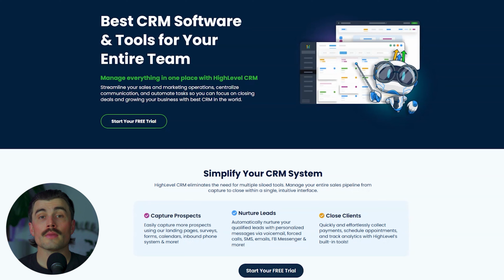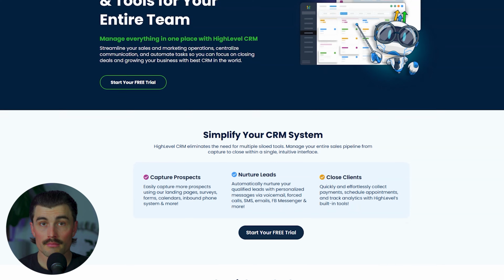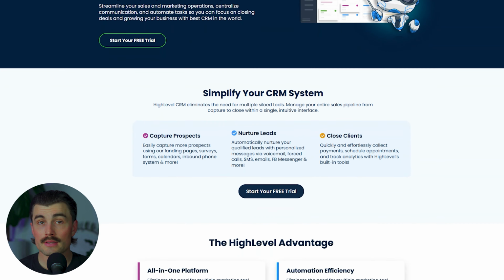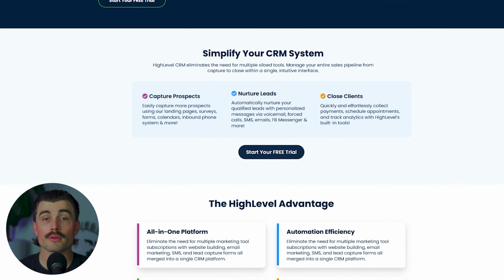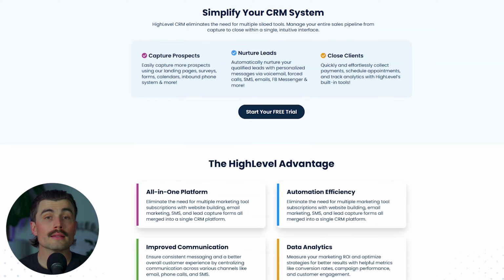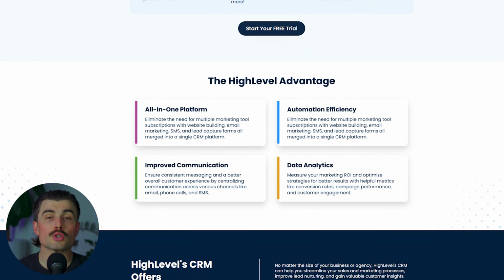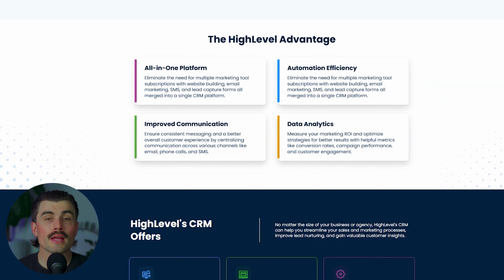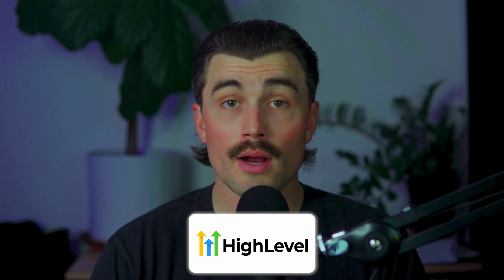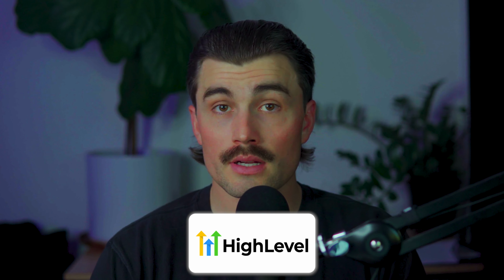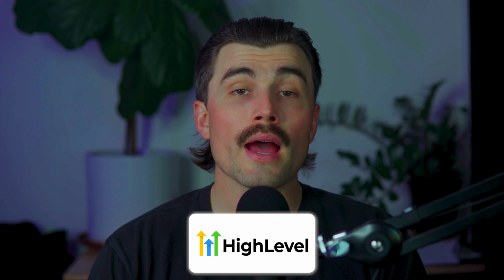Now, GoHighLevel also has a CRM, but it's more streamlined and geared towards businesses that prioritize speed over complexity. The CRM is directly integrated with marketing automation tools, meaning that businesses can easily track customer interactions and ensure that no leads fall through the cracks. If your business relies on quick conversions and automated outreach, GoHighLevel makes it much easier to stay on top of customer interactions without excessive manual input.